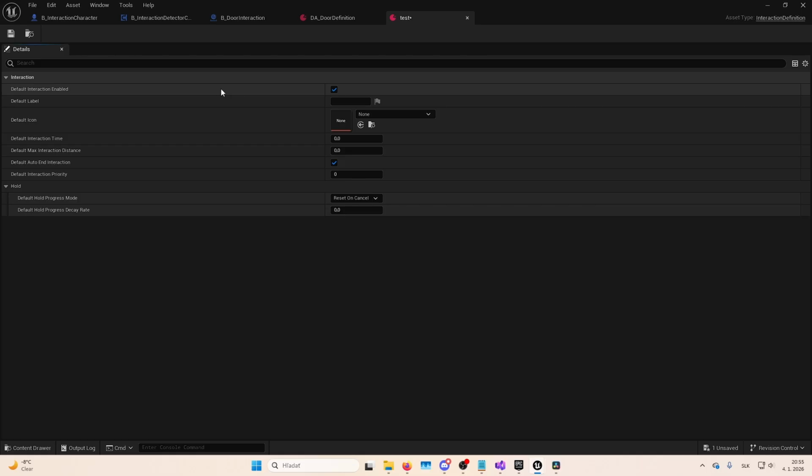And in here, we got a bunch of parameters. For example, default interaction enabled, default interaction time. If the time is 0, it means it's instant interaction. But if we type here value bigger than 0, for example 1, the system will consider this interaction to be a hold interaction. You can also define maximum interaction distance for each interaction target. Then we have here auto end interaction, to which we will come later.